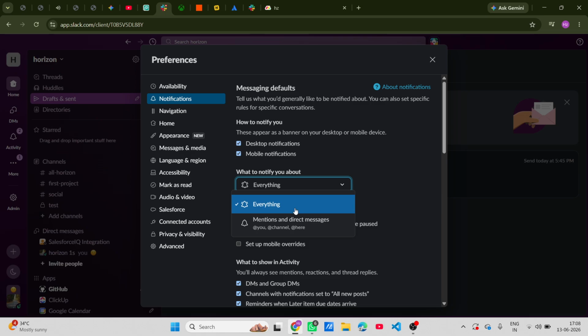However, if you want to be a bit more selective and prefer to only get notifications for direct communications, you can choose the second option. This is labeled Direct Messages, Mentions, and Keywords. By selecting this option, you'll only be alerted when someone sends you a message directly, tags you in a message, or uses specific keywords that you've set up. This is great for those who want to minimize notifications and only focus on what truly matters to them.